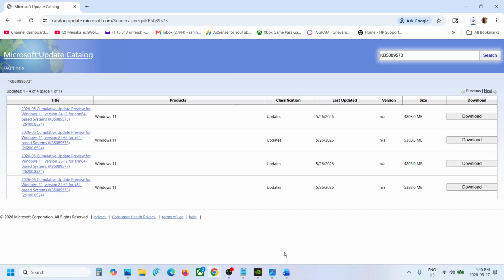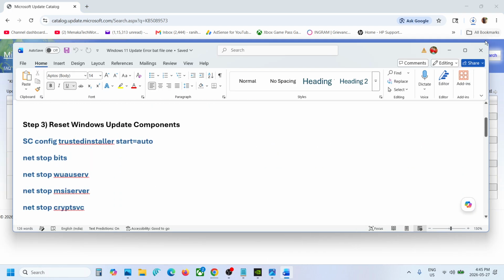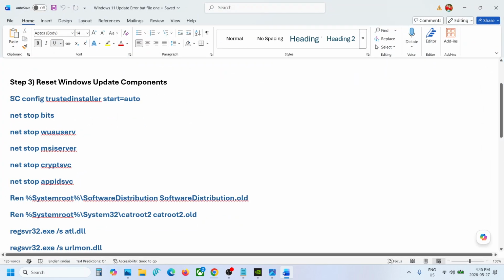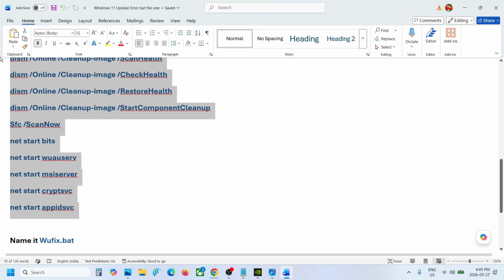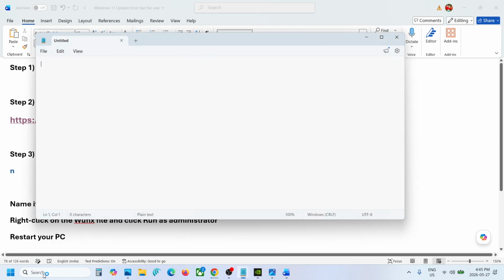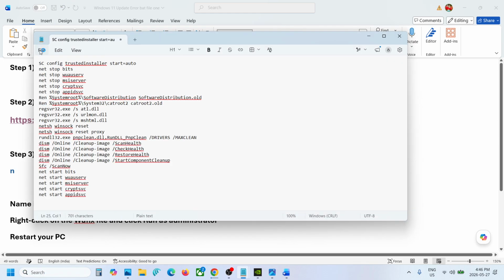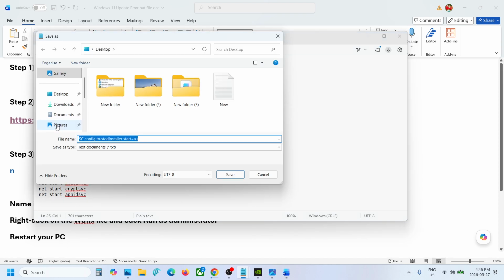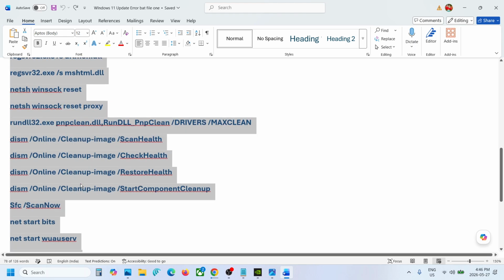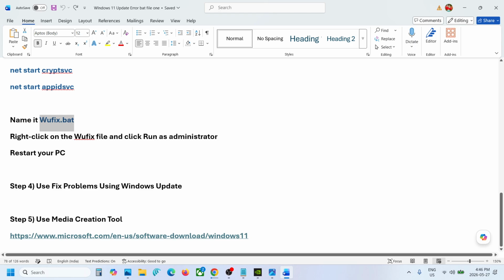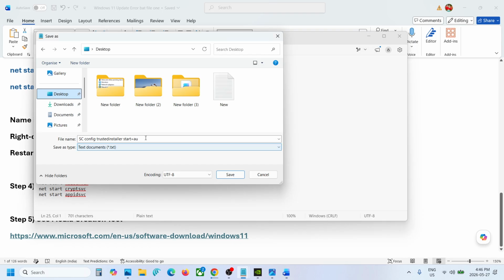and then check. Still not working, you can run these commands. You can copy all these commands, reset Windows update components. So copy these commands. These commands are provided in the video description. So copy till here, and then open Notepad on your computer. Paste all the command in Notepad, go to file, go to save as, and then you can name this file as wuauserv.bat, and then you can click on save.